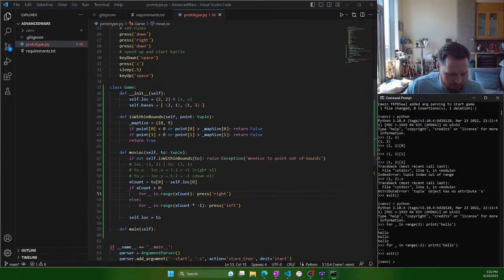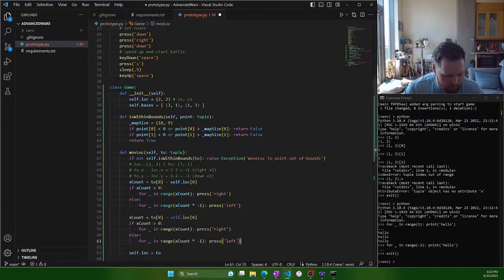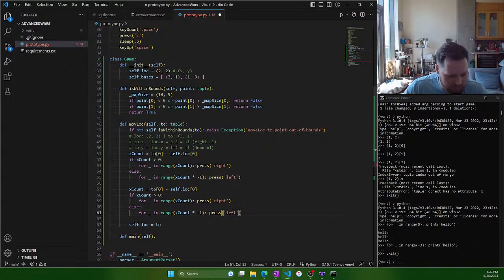So now let's do the same thing for the y. And so we'll say y count, this is 1, this is 1, update this to be y count, and if it's positive, it's up, if it's negative, it's down, right? And then we update our location to that, so now we're at that location. So now all we have to do is say, like, move here, move there.